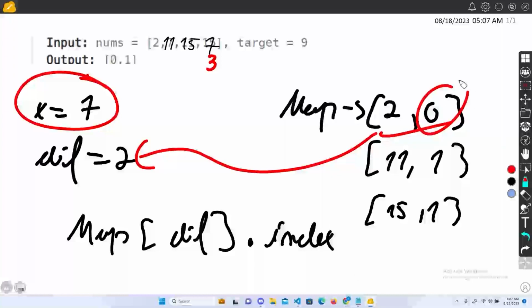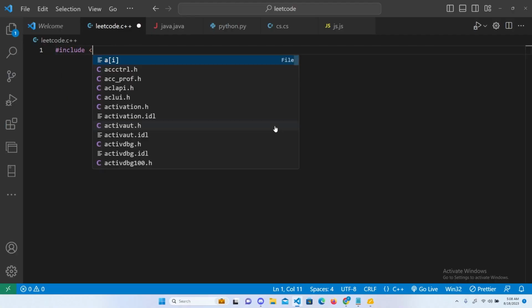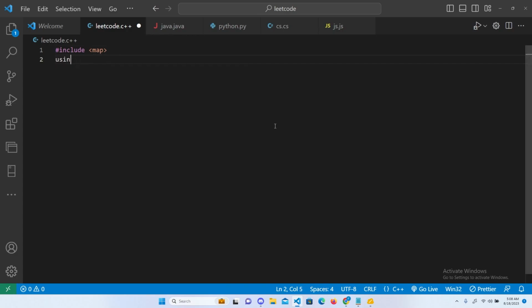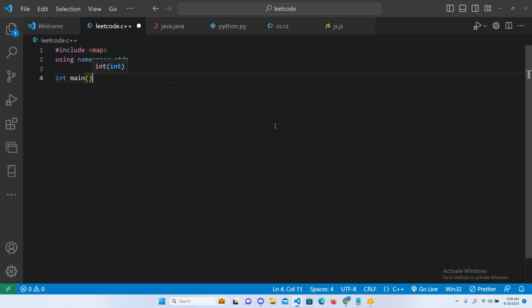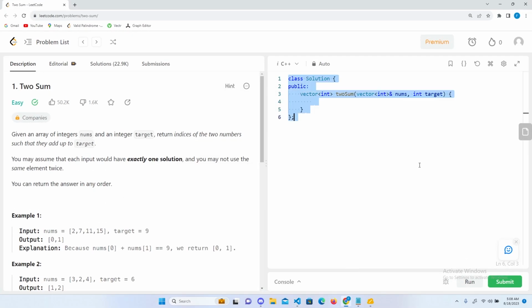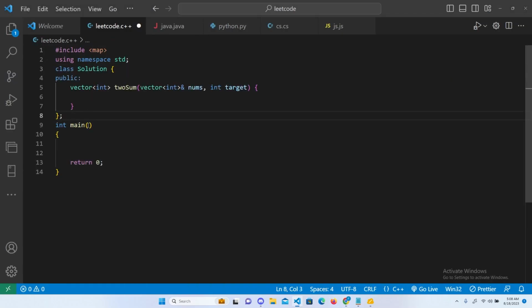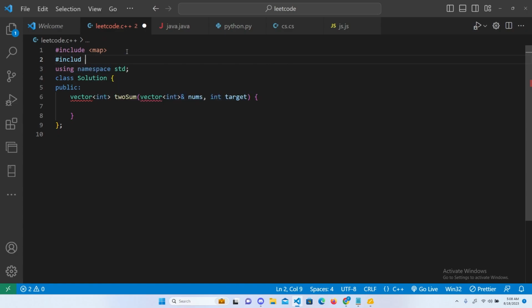Let's start now with the problem. In C++, I'm going to use the map, because if we use a set or something else, we need to use pairs, and the search is not going to be that easy. Okay, now I will copy the class. We are getting a vector for the nums, so we need to include the vector library, and we need to return a vector.